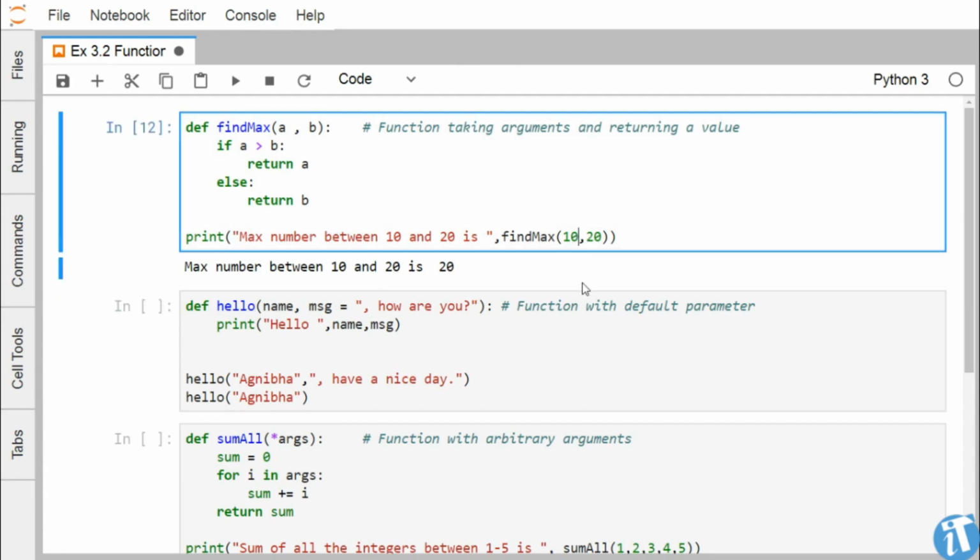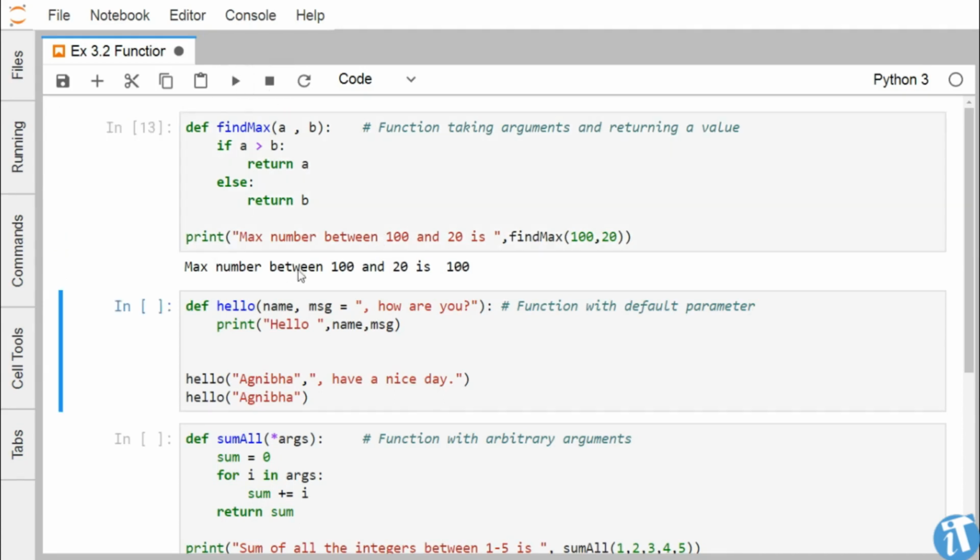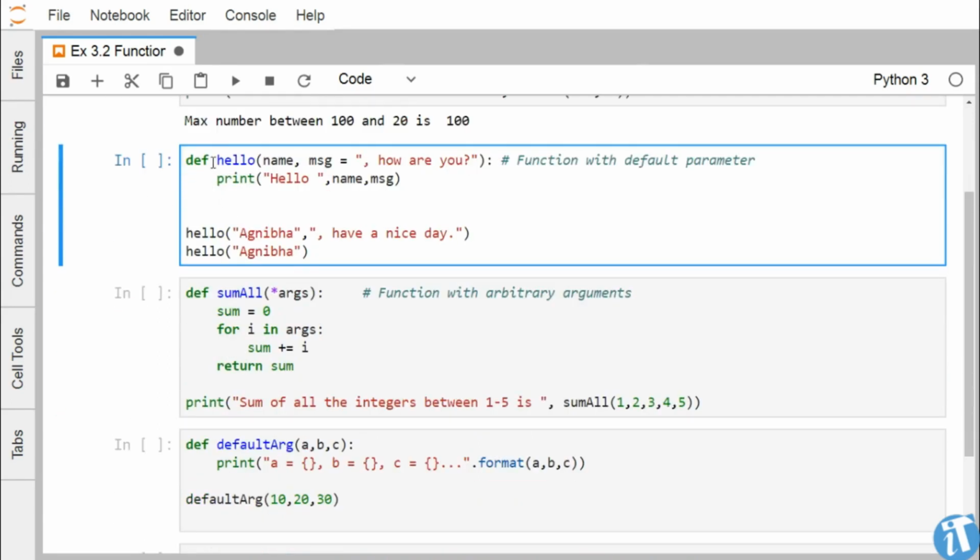If I make this one 100, then obviously the output will be changed accordingly. So the max number between 100 and 20 is 100. In this way, I have shown you how a function can take input arguments and how it can return a value. Next one, we're going for this hello.